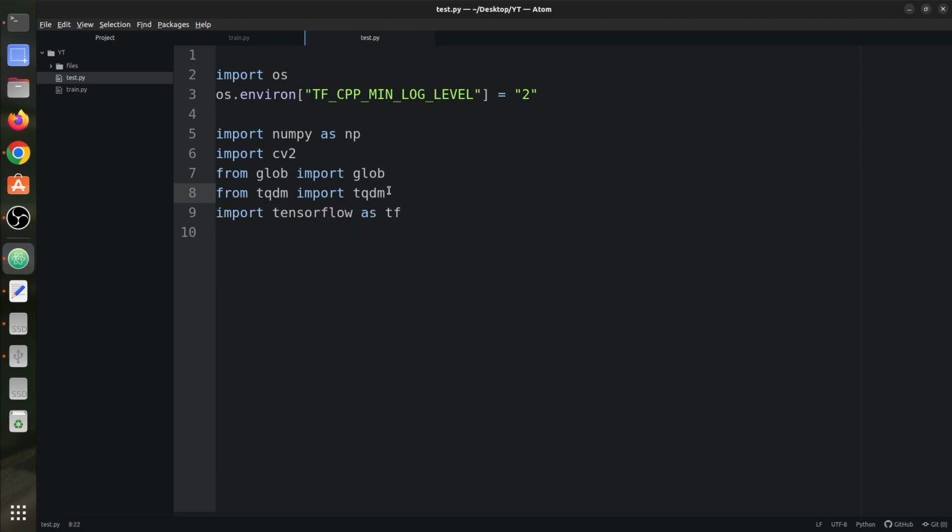So tqdm is basically a progress bar. What it does is give you a progress bar on the terminal, so that you can see out of, let's say, 2000 images, how many images are done. So this just shows you how many iterations are done in a loop.